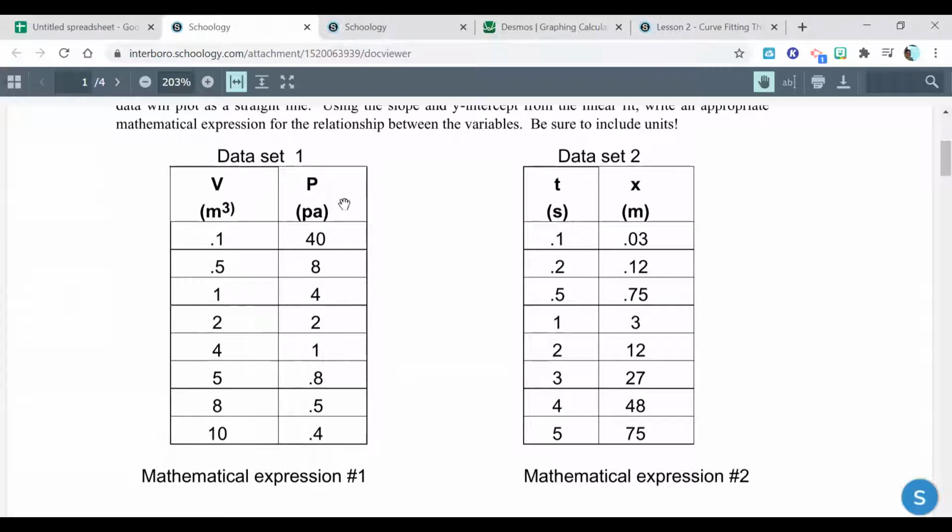In case you're unfamiliar with what these variables might represent, as it appears from the units, P stands for pressure in pascals and V stands for volume in cubic meters. So the question is, what is the relationship between pressure and volume? So what we need to do is plot these points into a graph.